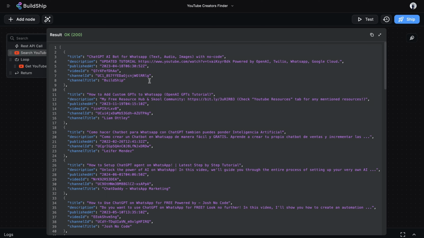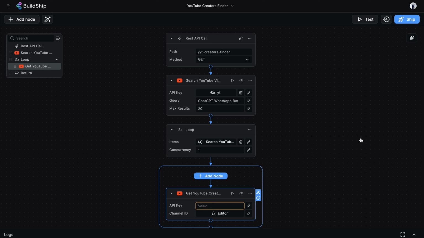Perfect. The main goal of our workflow is not necessarily to return information about the videos from our search result, but instead to return the information about the creator of each video. And this is the job of the following nodes in our workflow. To begin that process, the first thing we'll need to do is loop over each of the videos we get back from our search YouTube videos node.